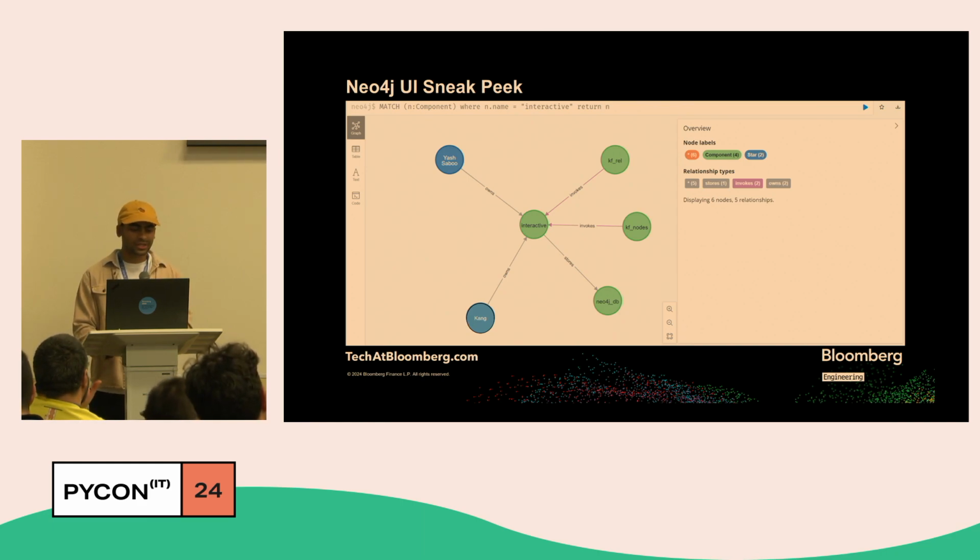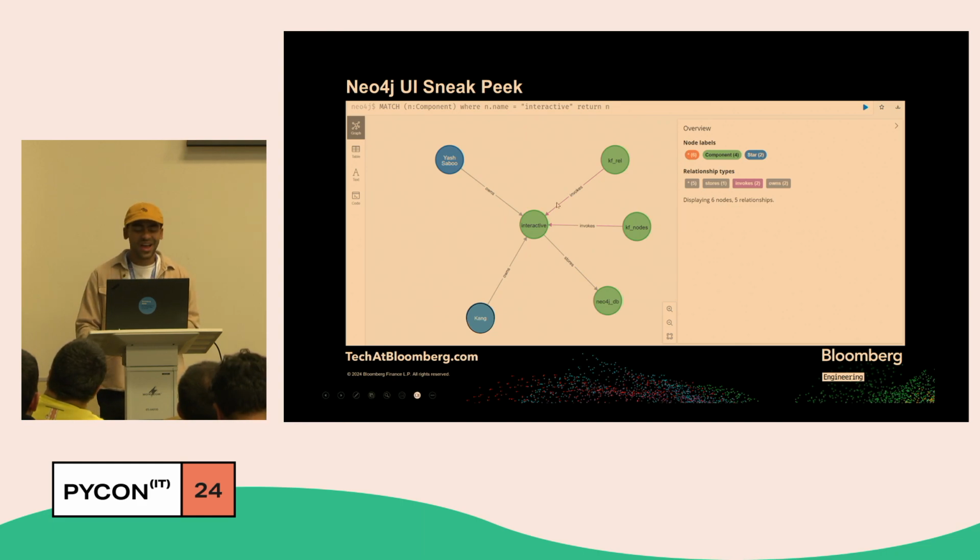So in general, let's just talk about this query. Match, and let's say this is a component. All our repositories would be called components. The tool we are using, we've named it interactive, so the name of that component is interactive. It's as simple as: give me a component named interactive, and it will show me this, and on top of that, all the other nodes which have a relationship to this center of attraction, I guess.